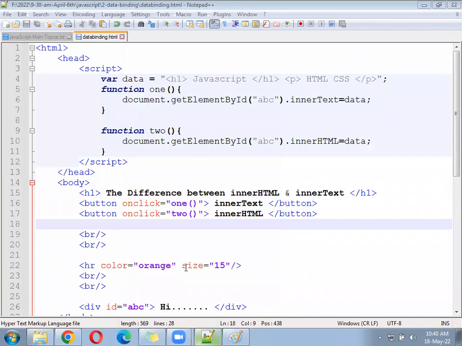If you want to communicate with the ID, you have to use the ID. If you want to communicate with the class, you have to use the class. If you want to communicate with the tag, you have to use the tag. document.getElementById to communicate with the ID, document.getElementsByClassName to communicate with the class, document.getElementsByTagName to communicate with the tag. Okay. Now we are communicating with the ID, so we have written document.getElementById.